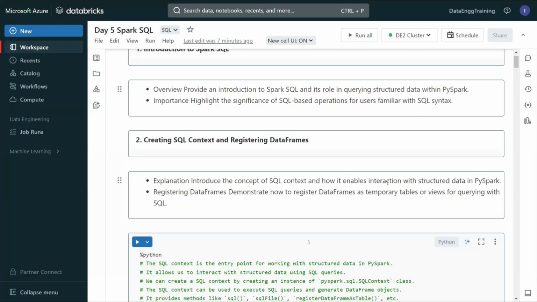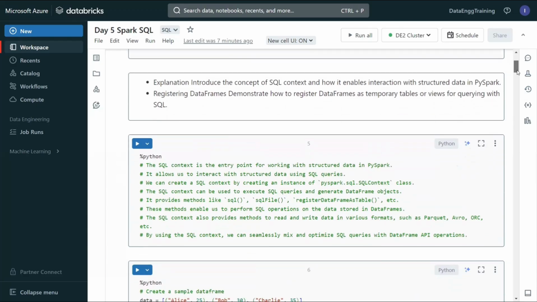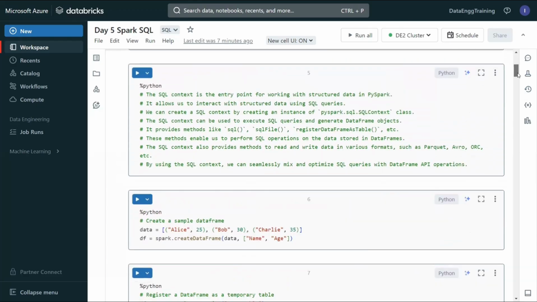Spark SQL supports the data frame API, which supports different languages like Scala, Java, Python, and R. Using Spark SQL, we can create tables and views, and work with them similar to SQL and also similar to PySpark. So it has both flexibilities. You can interact with SQL queries. You can use the pyspark.sql SQLContext class to get the SQL context by creating an instance of it, and then you can start working on it.